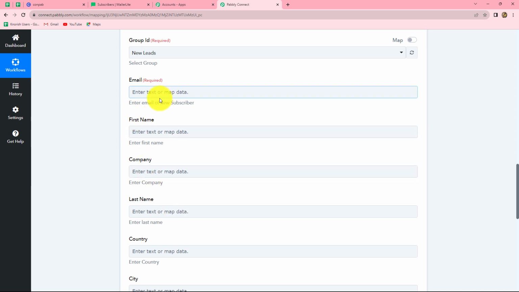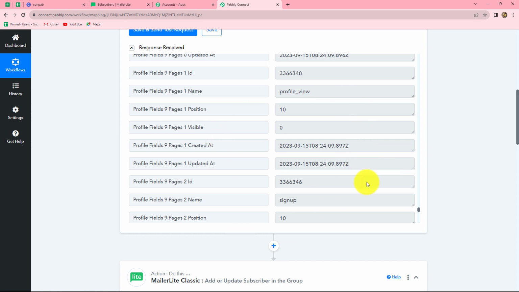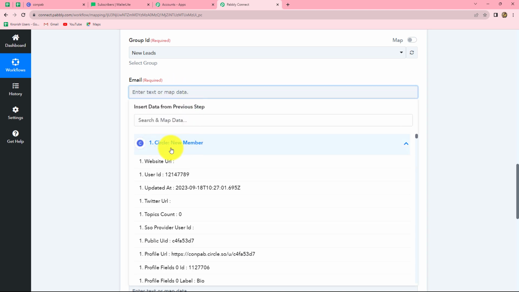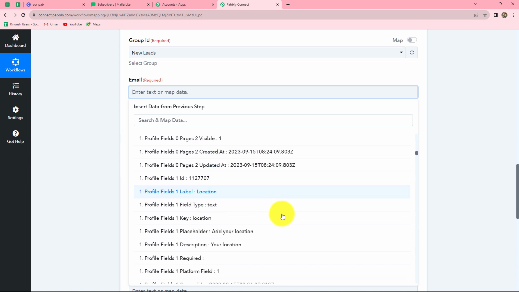The next is email, so the email of our subscriber. Now we have received the email and other details from the Circle response. So we are going to use the same response in order to map the details here in MailerLite. Okay, so how we are going to do that? We simply have to select our previous step, that is Circle, and we will search for our details. Okay, so here we have to search for email.